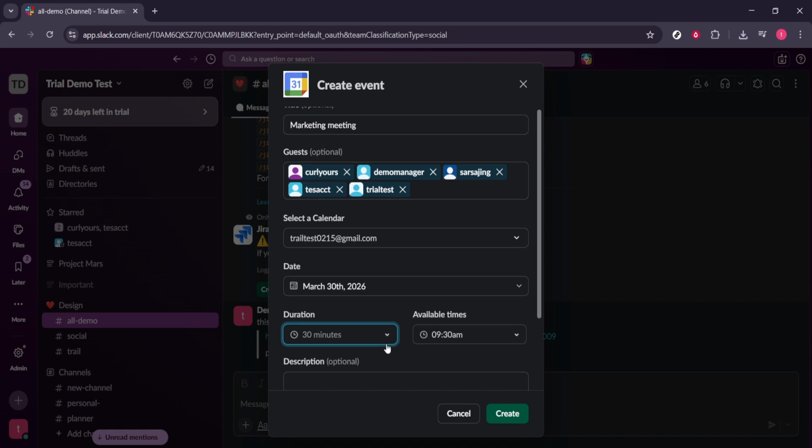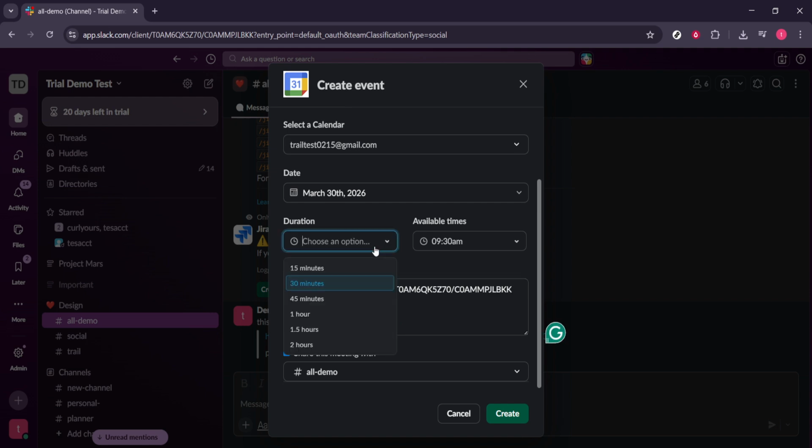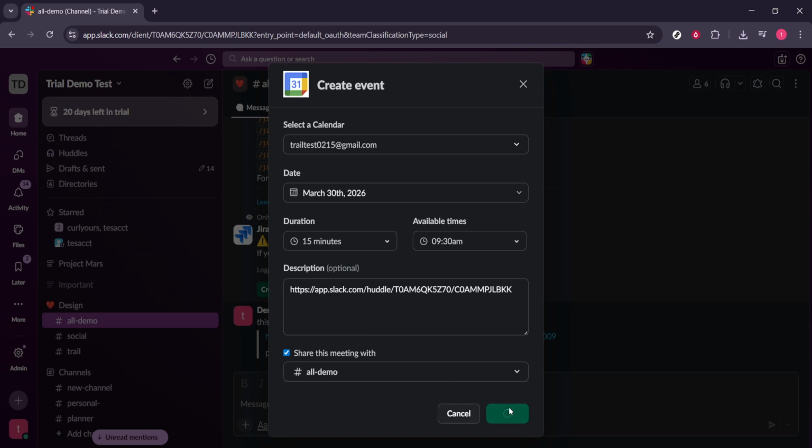In the description field, paste the huddle link you copied earlier. This makes the Slack huddle the primary way to join, and it's easy for participants to find. You can also include a brief agenda or talking points here to keep the meeting focused. When everything looks good, click Create.